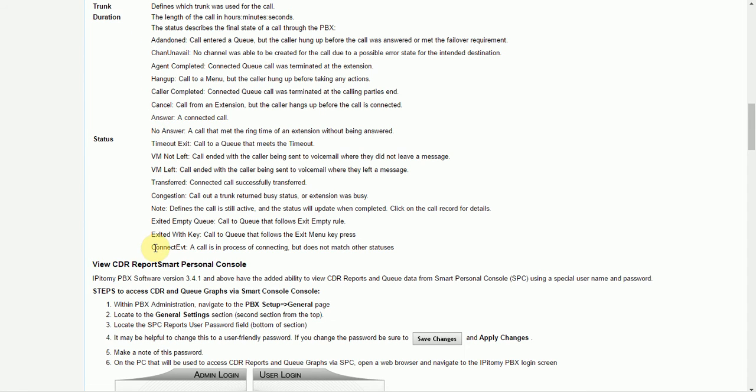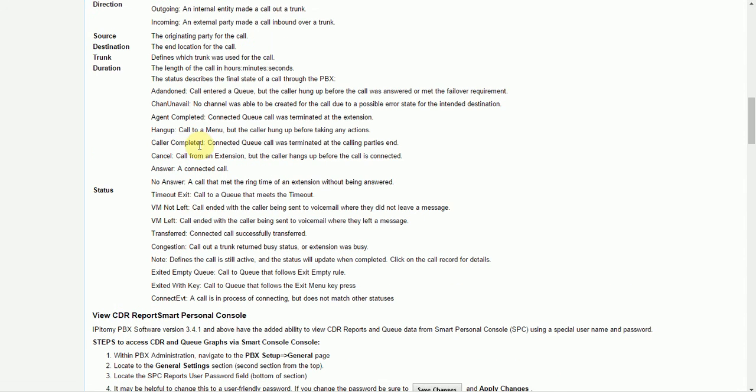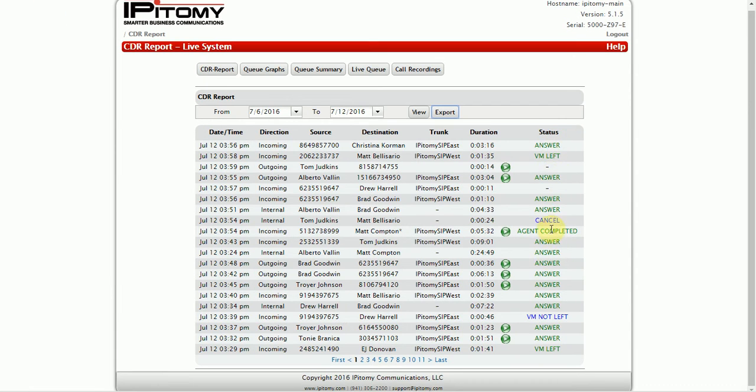Here are all the different types of statuses that you find in the last column: agent completed, caller completed, canceled, answered, no answer, etc., etc. These give you explanations of all those different statuses here that you see on this last column. So that is what you get standard on every IPitomy system.